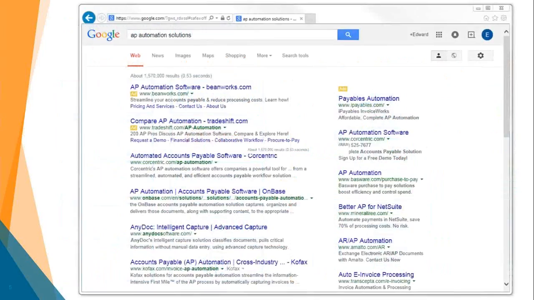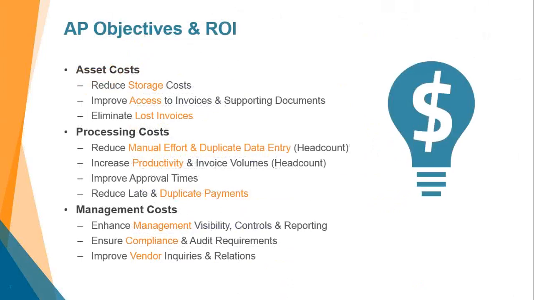Now, you could start with a quick Google search, and maybe you've done that already, but as an example, I did. I Googled AP automation solutions, and here are the 1.6 million results that came with that search. There is so much information out there, and it's overwhelming, and people often don't know where to begin, and maybe that's why you're attending this webinar today.